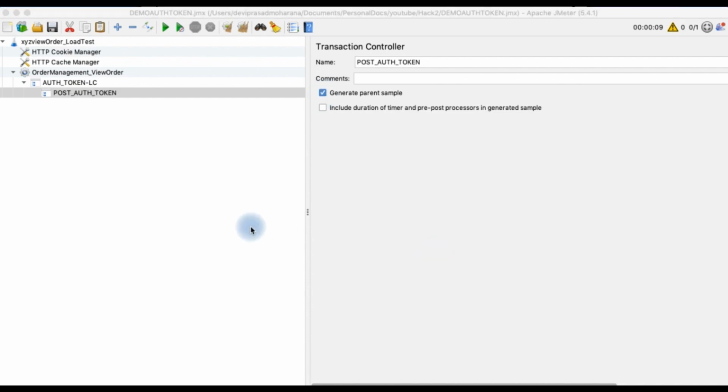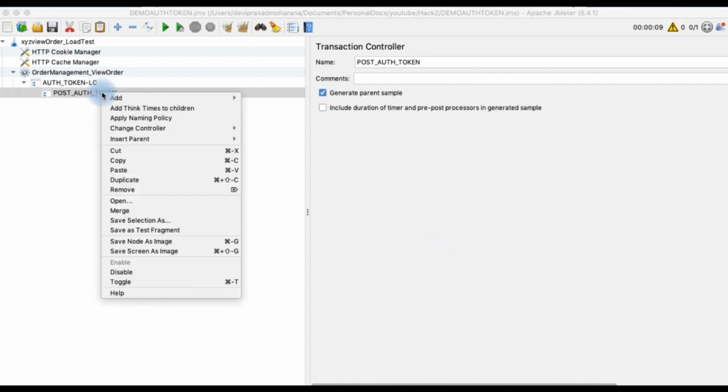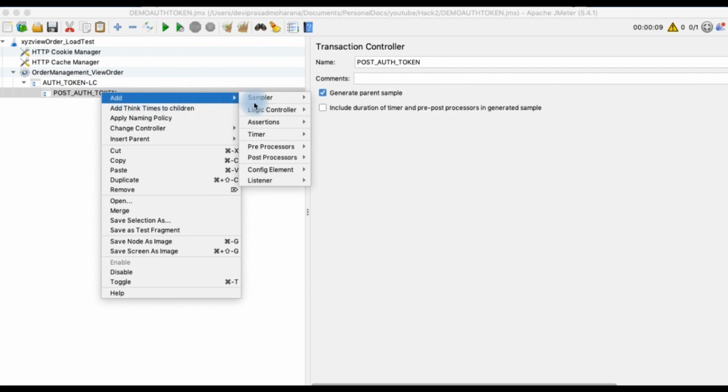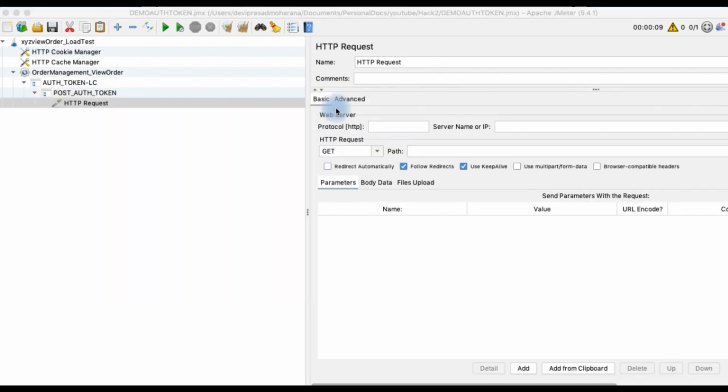In the next step, we need to add a HTTP request. Okay, right click here, go to add, go to sampler, go to HTTP request. Let's go ahead and fill the HTTP request details for auth token. What is the name? We can write name of the auth request should be auth underscore request. Okay, so what is the protocol we are using? It's a HTTPS protocol. Let me write in small letter HTTPS protocol.